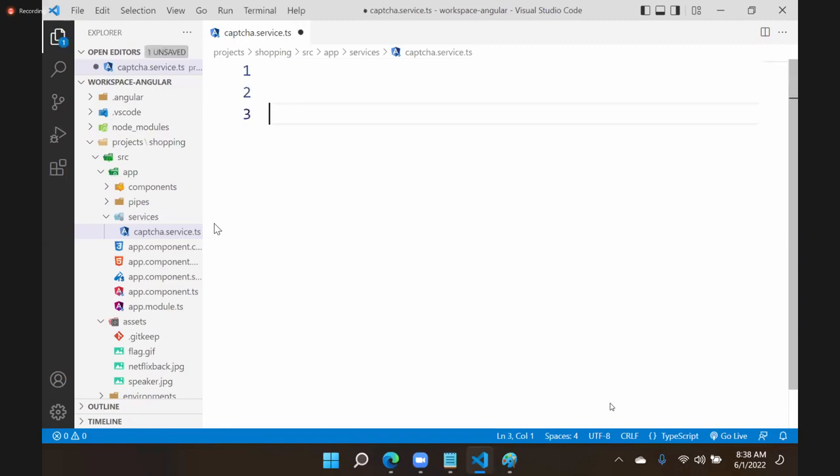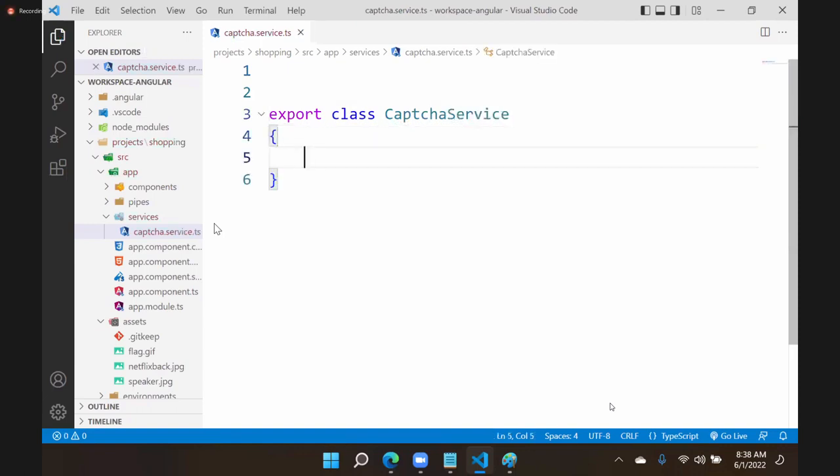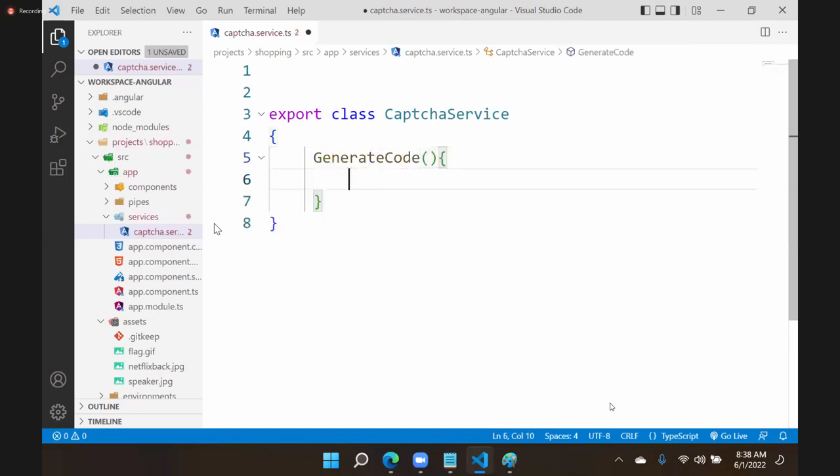Now it is a class. We have to use export class CaptureService. This is a class we have designed. Usually a service contains values and functions, some functionality. That means now we will create a method called generateCode. That is a method. What this generateCode method has to do is generate a random code and return it. A captcha is a random code.